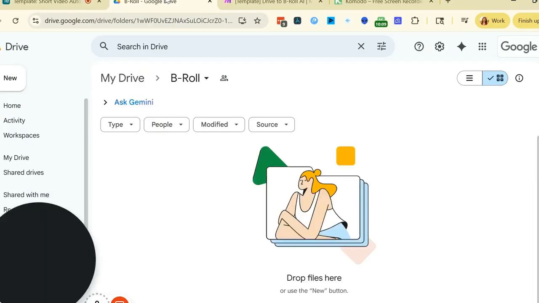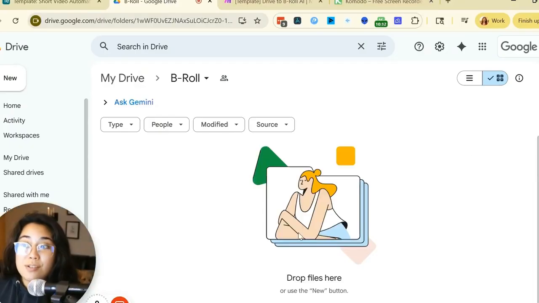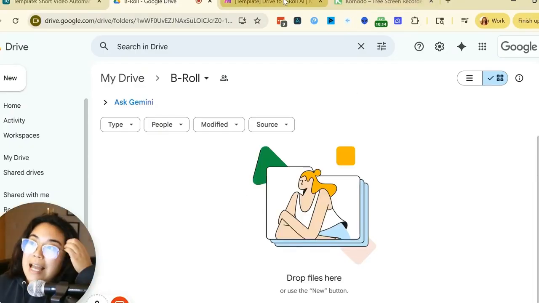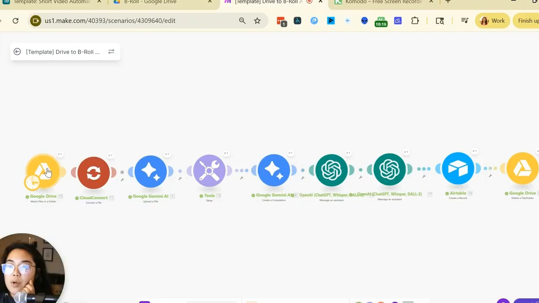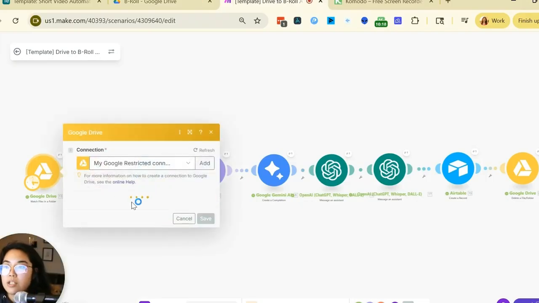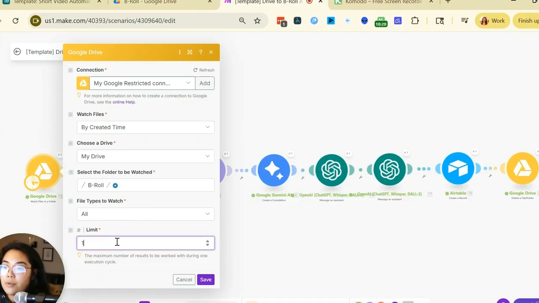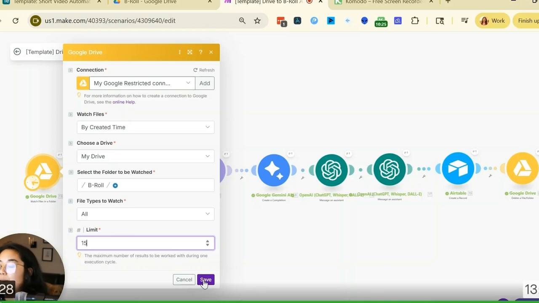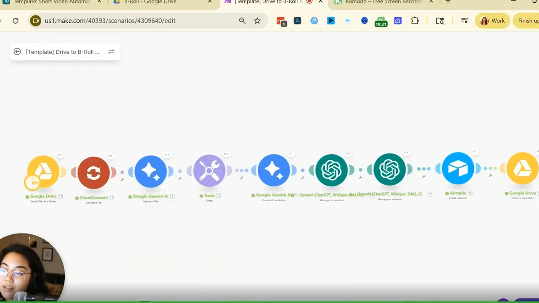Now, if you're someone who's like, okay, this is pretty much good to go, as you can also see, it deleted the file, so it's not taking extra storage. What you would do next to make sure that this automation is run live, I would increase the limit to whatever limit you would suggest or use yourself. I personally like upload maybe like 15 B-rolls a week. If you have more, increase the limit as you see fit.